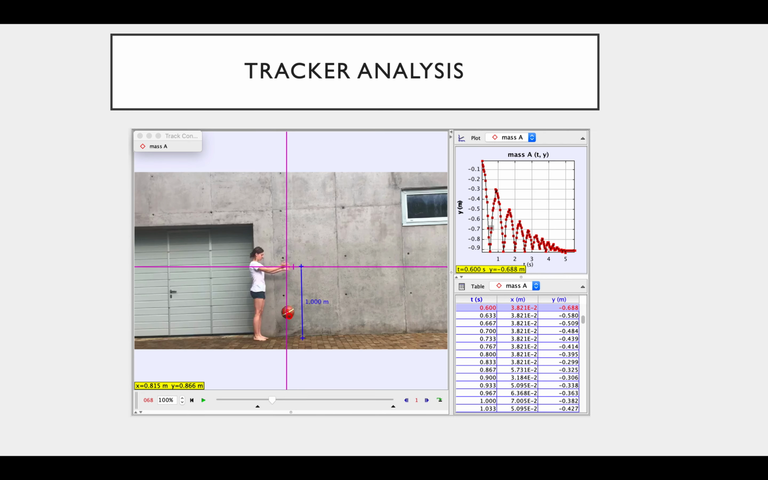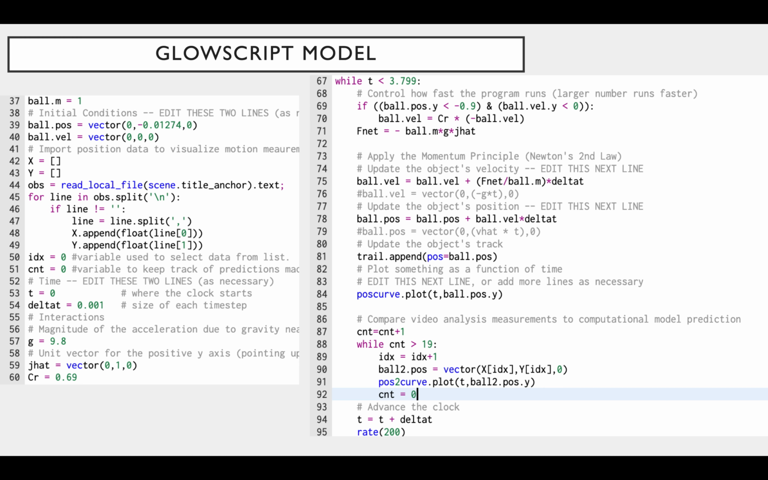As the first part of my experiment, I analyzed the video in Tracker to obtain a predicted model of the position versus time graph. I set the distance to be 1 meter and placed the origin of the coordinate axis at the initial position of the ball. Finally, I followed the ball's motion with the center of mass tool to obtain all the data needed, such as the velocity, time, and the y-coordinate of the ball's motion.